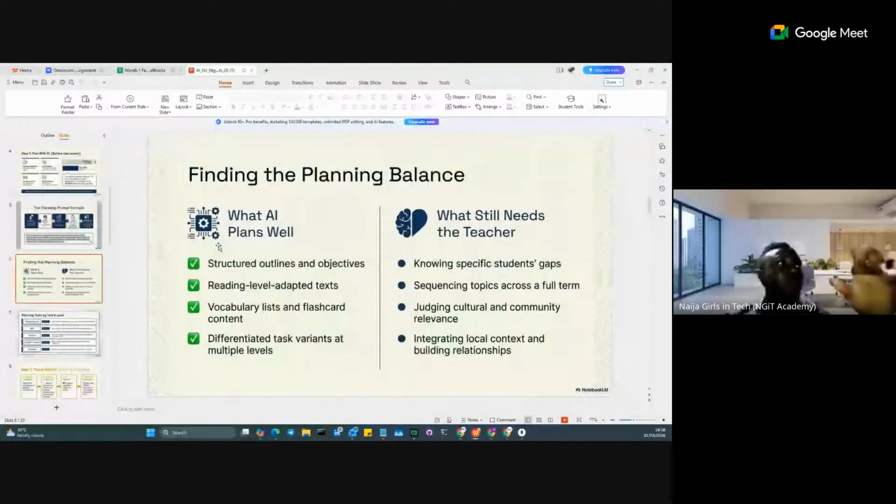So let's look at the balance between planning: what AI can plan well, and what still needs you as a teacher. The first one is AI can help you to plan your outlines and objectives.